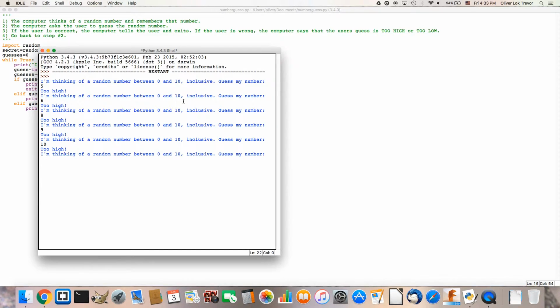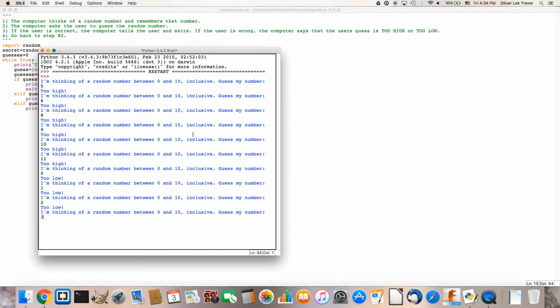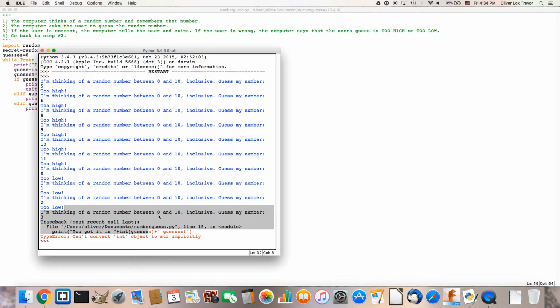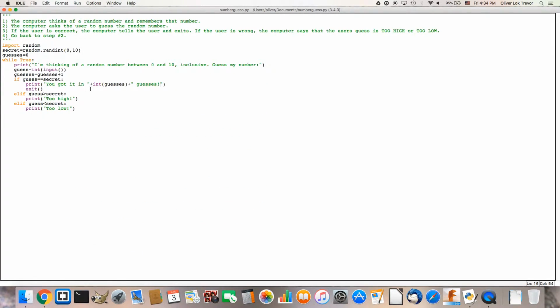Wait a second. That's impossible. Why is 10 too high? Try 11. Okay, there's something wrong with our program. Start at 0, 0, 1, 2, 3. Look at that. You cannot convert integer object to string implicitly. Our print is wrong.